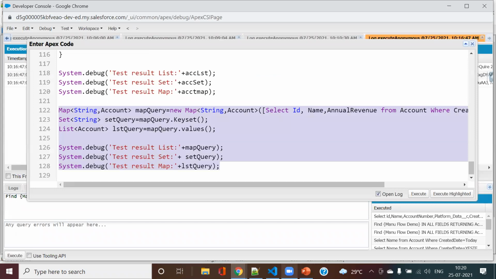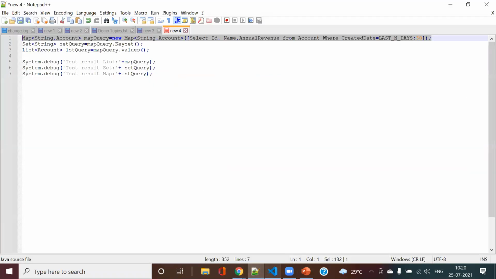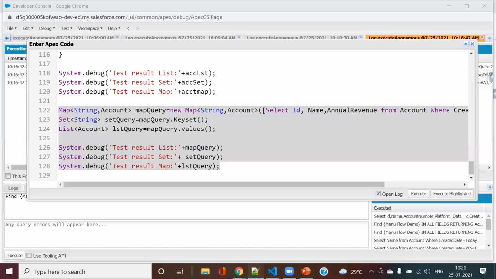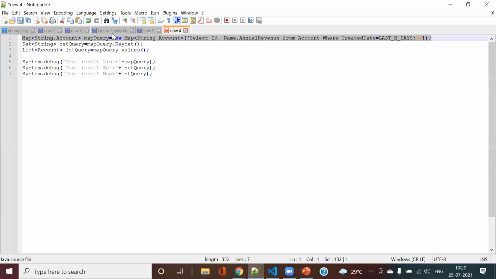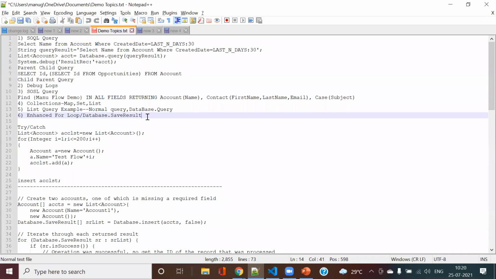So this one, I believe we also covered it out. Fine. Enhanced loop, this one we covered. Okay, now before I move into the next part, maybe I can show you how an Apex class is created in Salesforce.